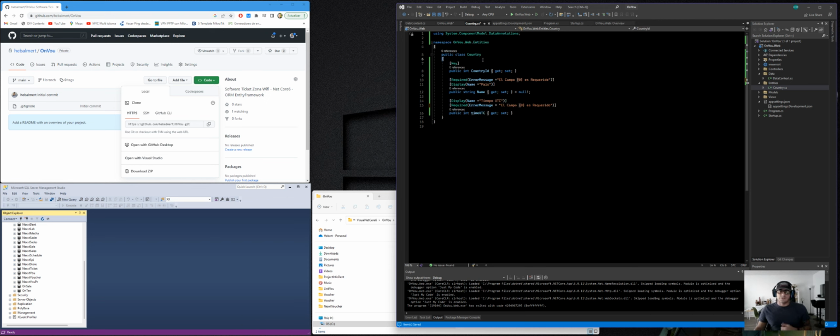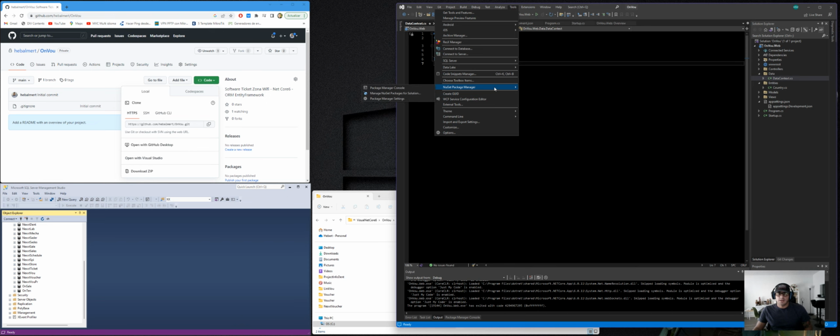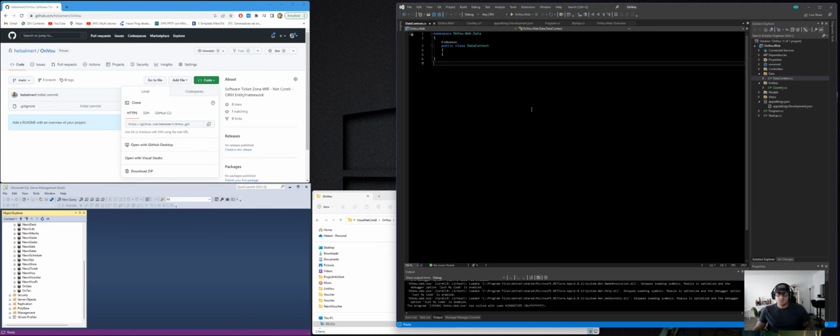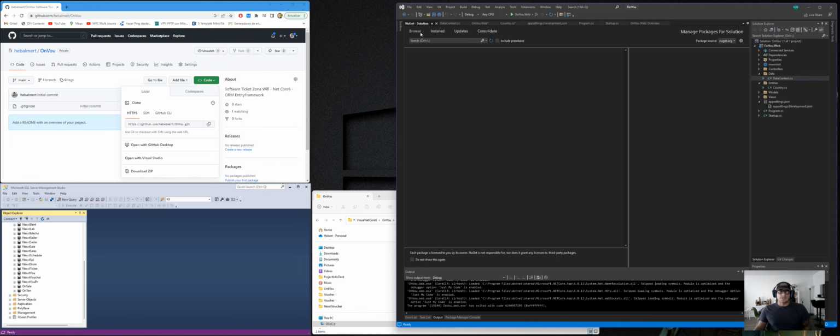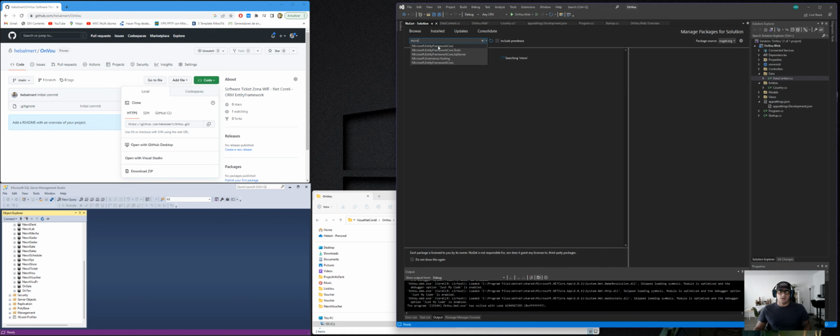Perfect. I have my first entity, a country, or my first table. And now I need to go into the database, and I'm going to create my use of Entity Framework from here. But I have to do something before. We're going to need to install NuGets. What kind of NuGets? This kind of NuGets.